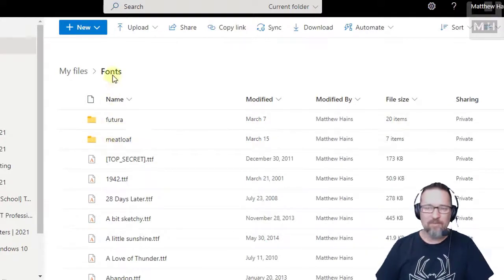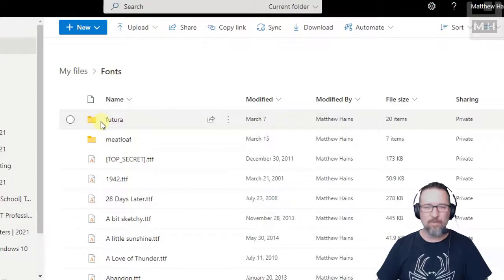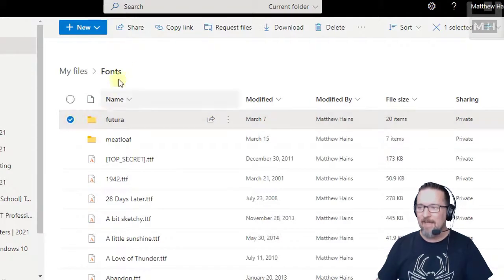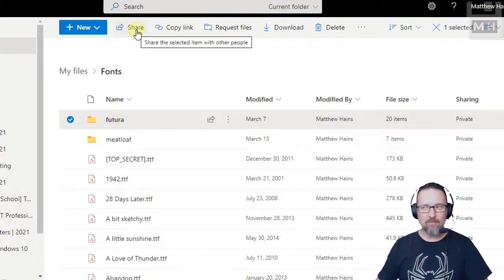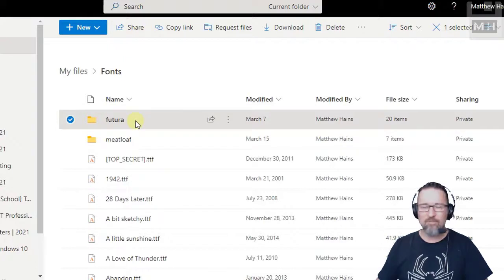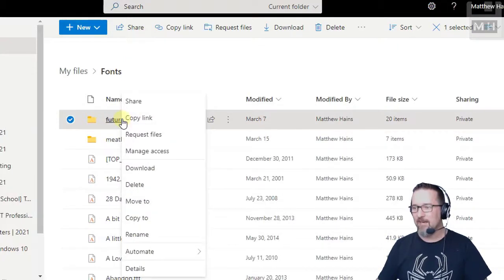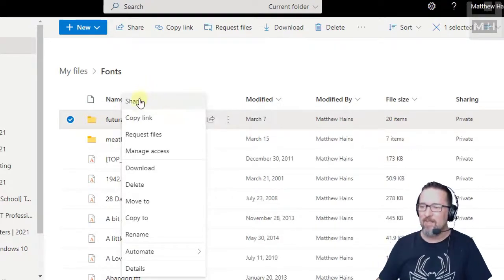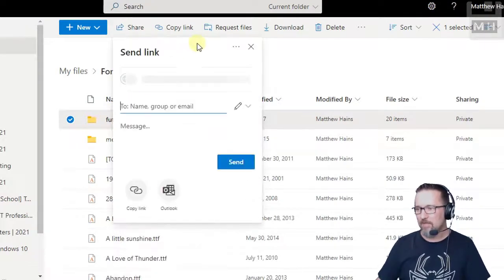Here I have some fonts, and let's say I've got a Futura font folder and I want to share this with somebody. It's very easy, guys. I can select it by just clicking over here, and I can go up to the top where it says share. Or I can do what I tell all my students: when in doubt, right click. I can just right click here and go to share over there. It's the same thing. So I'm going to click on share and let's see what comes up.